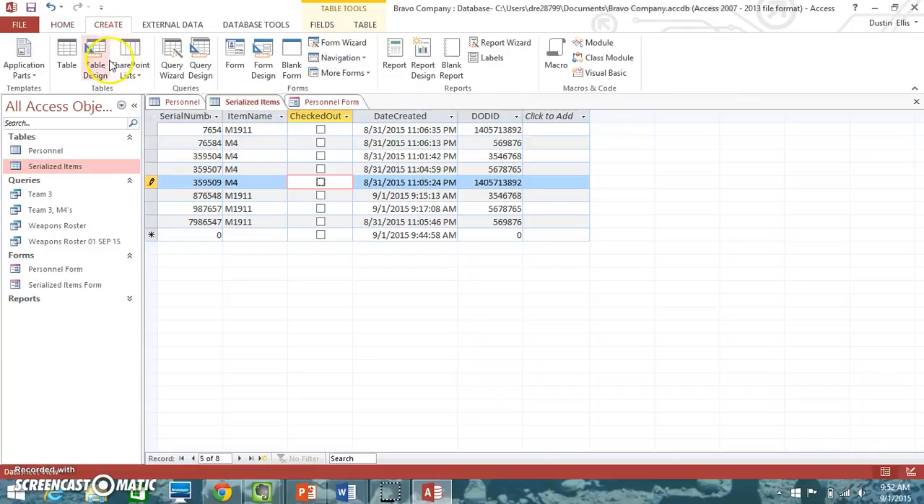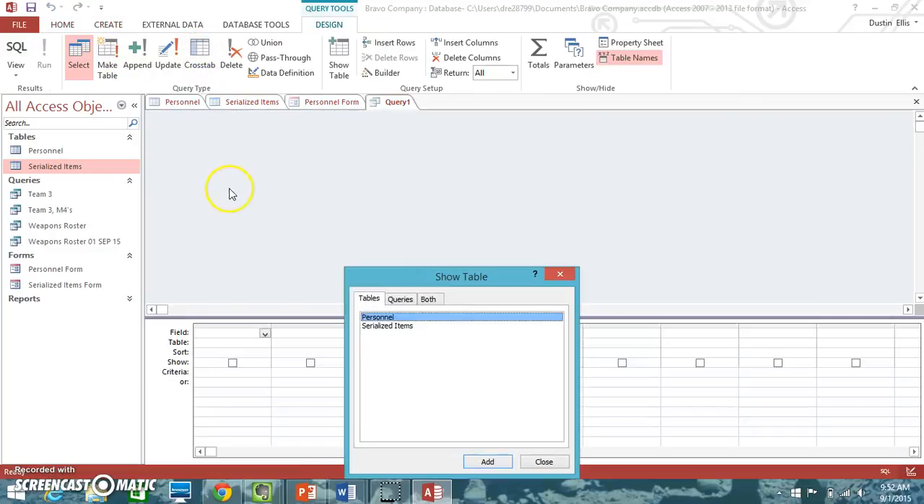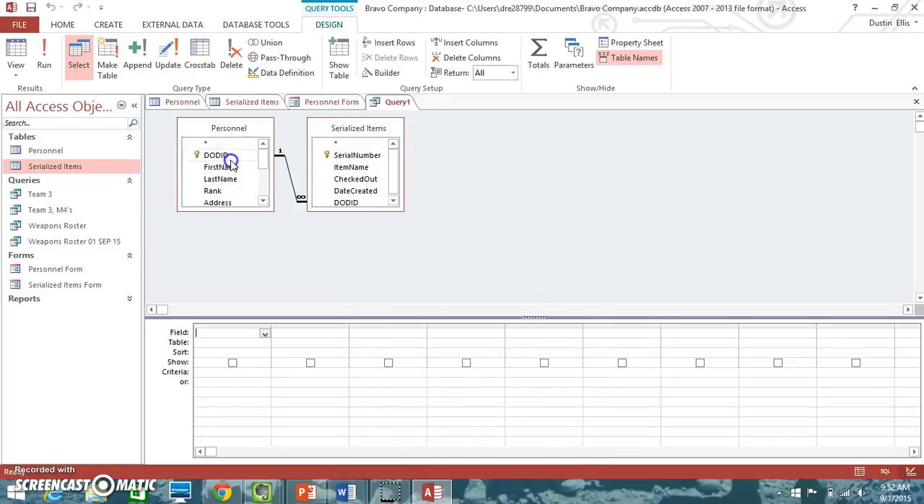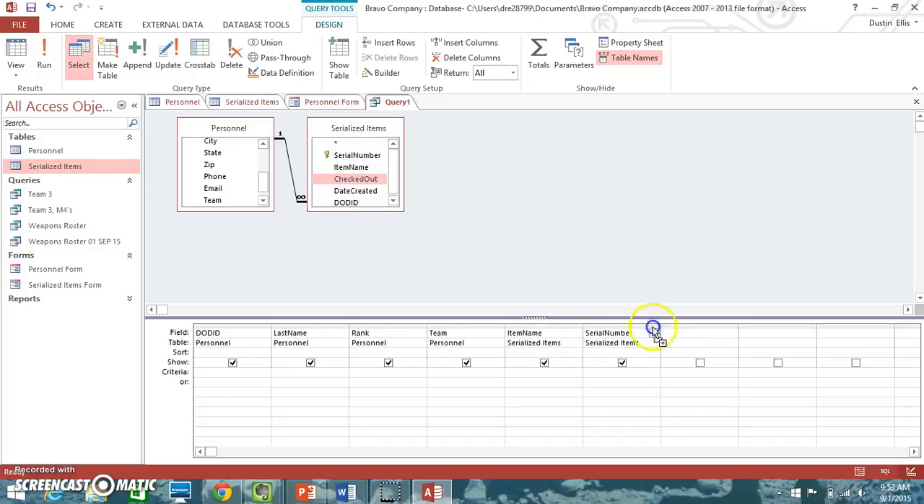So I'm going to go to here, and actually let's do one more query to get very specific. I want to show you how good this really can be. So now I want to have their DOD ID number, their last name, their rank, their team, item name, the serial number of the item, and whether it's checked out. So same thing, but we're going to add more things here.